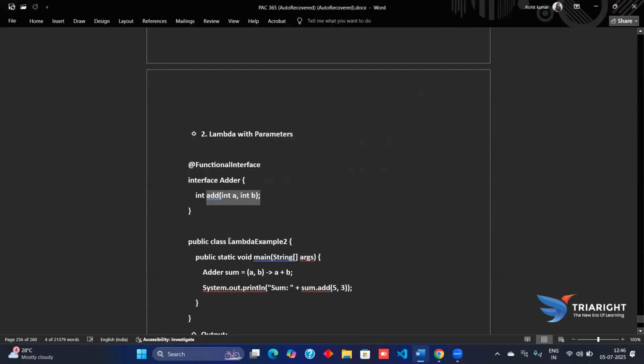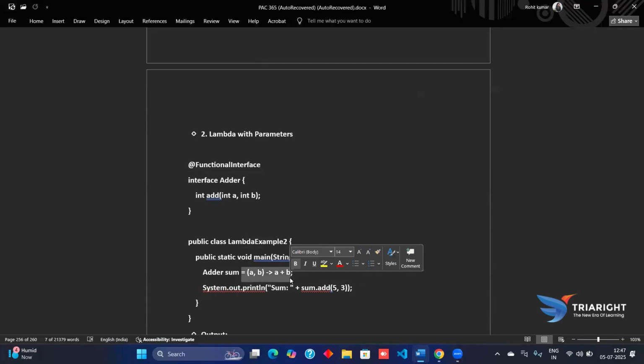Now this is the main class. LambdaExample2 is a class here, which has a public static void main as the main method, and here we have the lambda expression. The body part says System.out.println(sum.add(5, 3)), where 5 and 3 are the values passed to these parameters. This lambda (a, b) -> a + b defines the method add. With the help of the lambda expression, a comma b, and finally giving a plus b, this defines the method add.